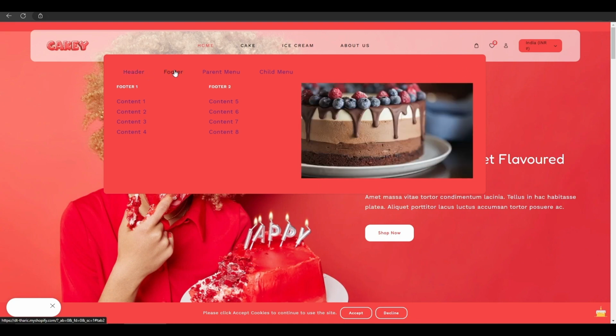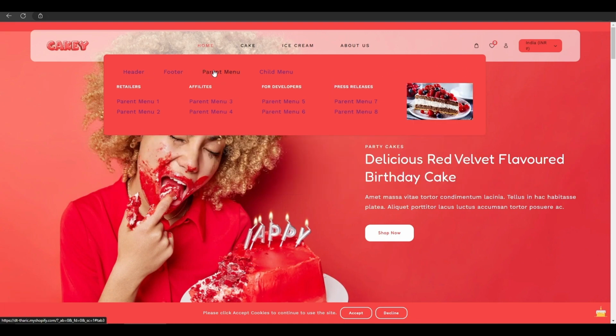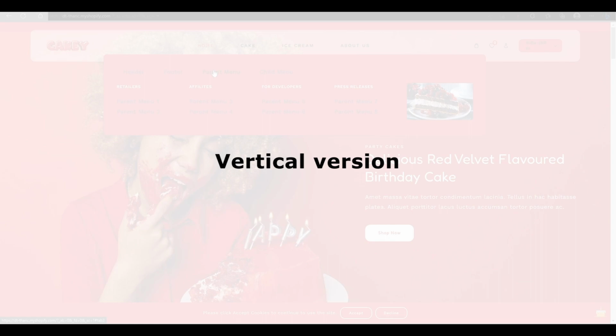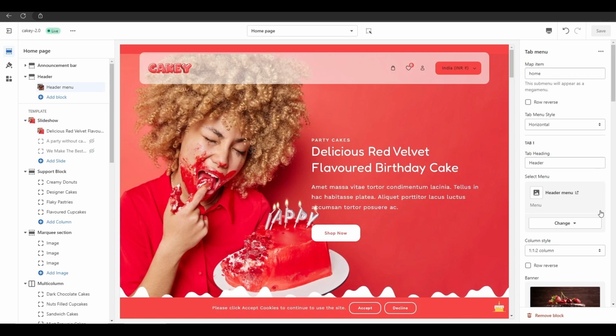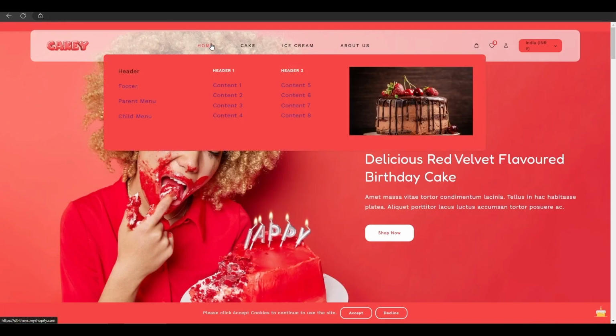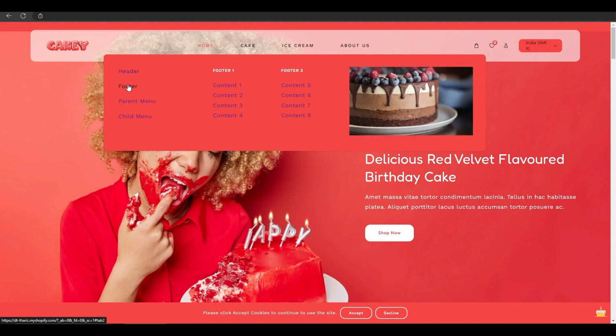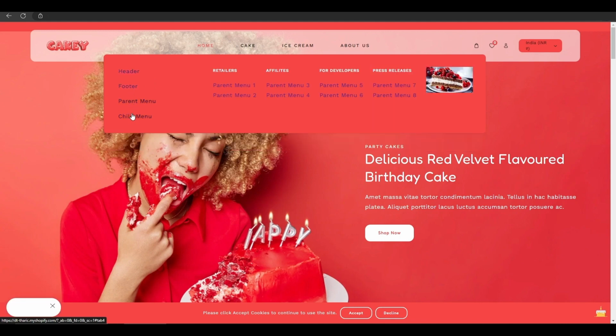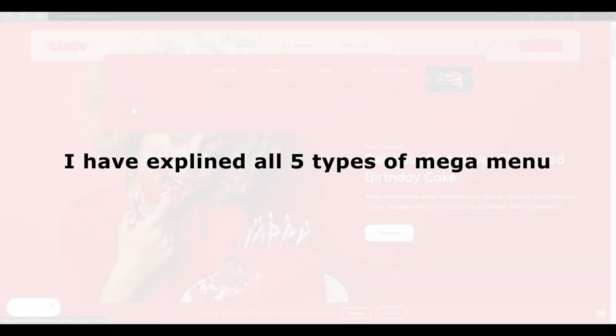This is the horizontal version of the tab menu. If you want the vertical version, go back to Customization and change the tab menu style from horizontal to vertical. Let's see the preview. This is the vertical version of the tab menu. Now, I have explained all 5 different types of mega menus.